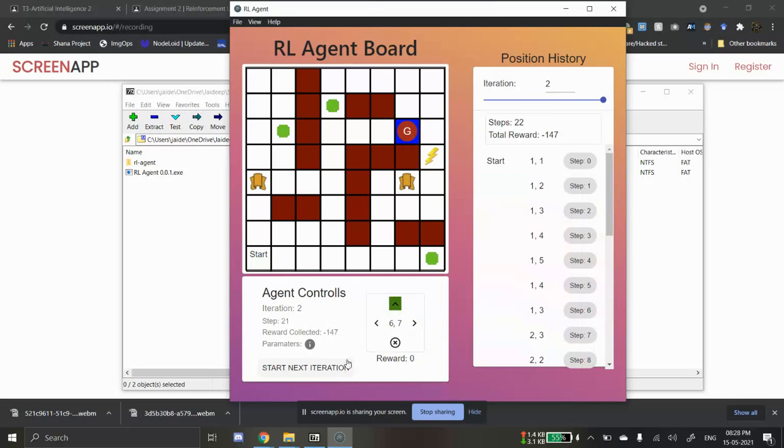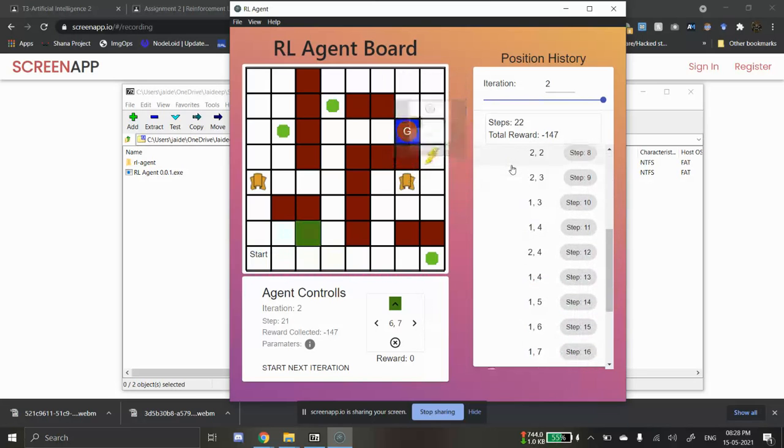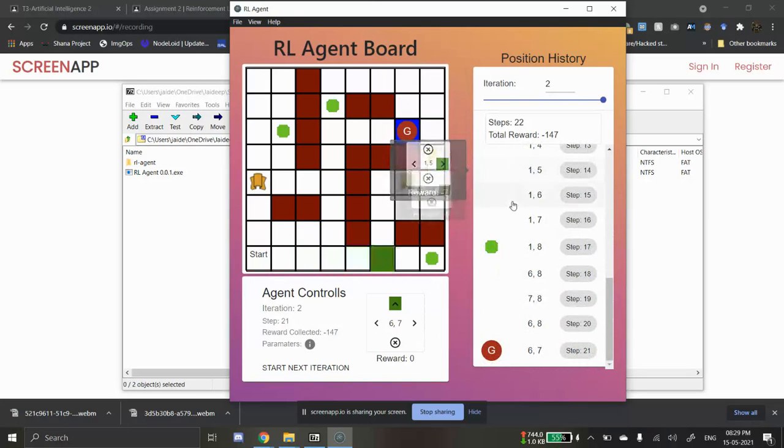So I'll just reach goal now, and you can see that compared to the previous iteration, where the agent took 238 steps and collected a reward of minus 1768, the agent now only took 22 steps and collected a reward of minus 147. So the reward is much higher, the number of steps is much lower, the agent is clearly learning a path to reach the goal node. And if you see the path history here, you can see that the agent actually took this teleporter to go to the power position, and from there it reached the goal node.